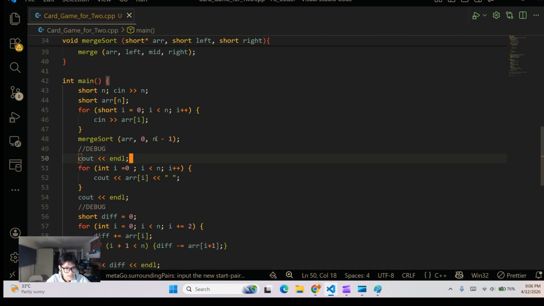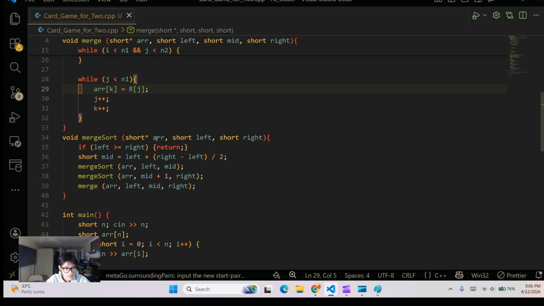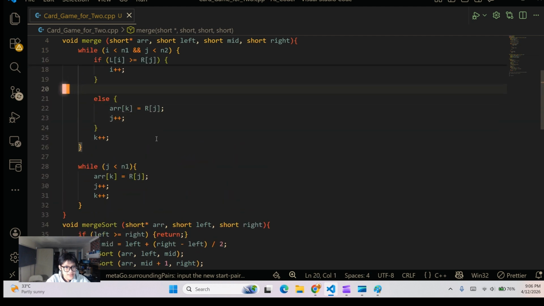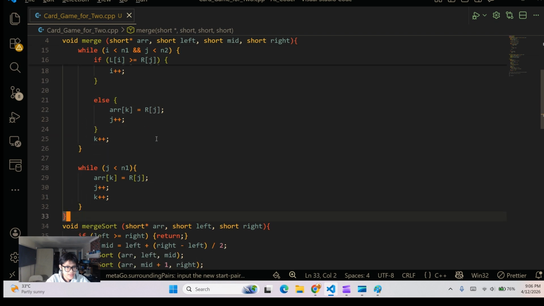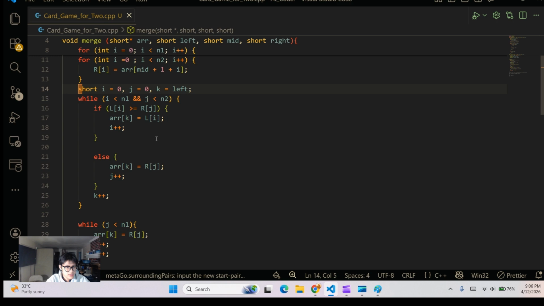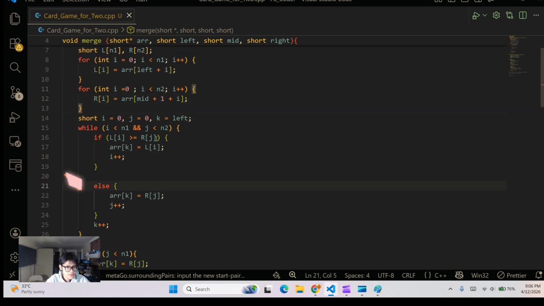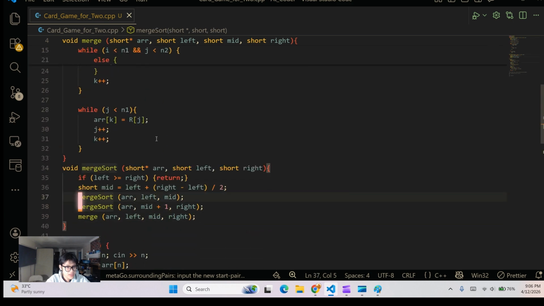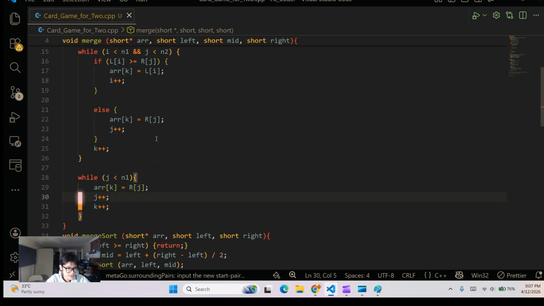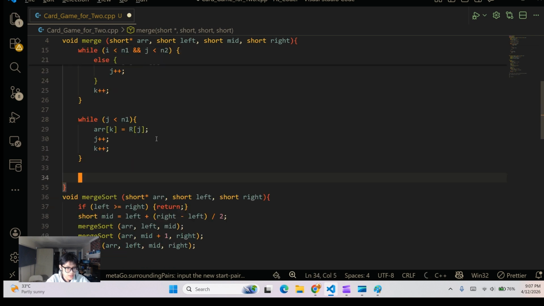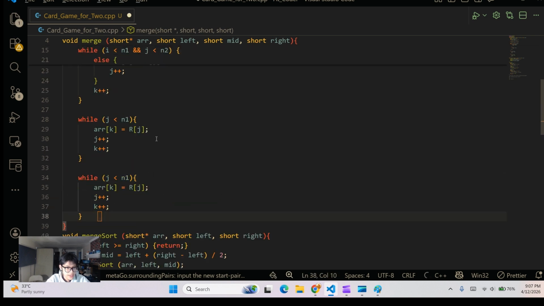Seven, 4, so that's wrong. It means somewhere we forgot to increment our K or something like that. Wait, did I? No, I forgot to implement the other K right here. That's why, yeah, that's why.